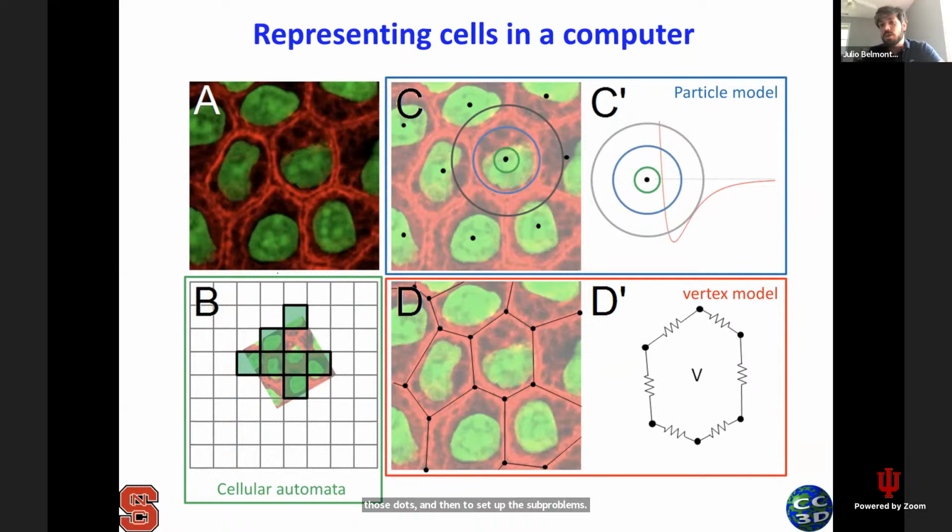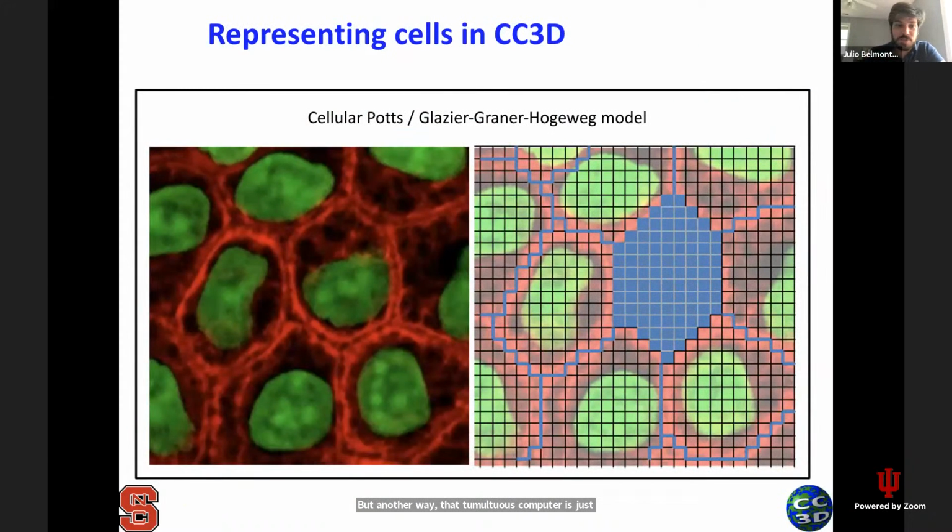So these are three very basic ways to model the cells on a computer. But another way to model the cells on a computer is to convert the image that you have of the cell into a pixelated image of the cell. When you see a cell in an image, that picture is already pixelated. What you can do is convert those pixels into a grid, and say, okay, this cell here is occupying these pixels in my grid, and I can represent the cell as this collection of pixels.